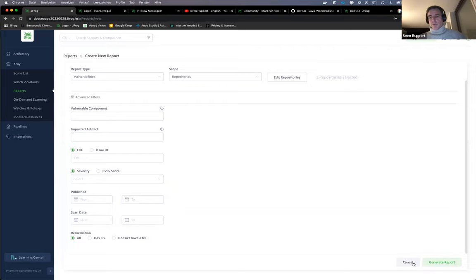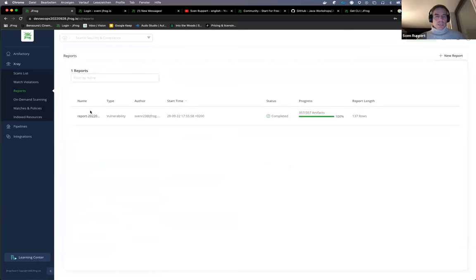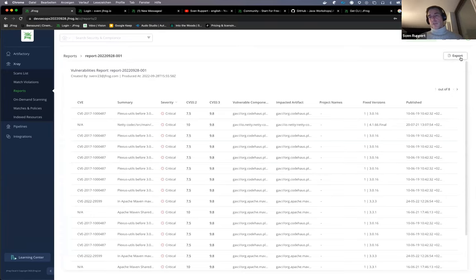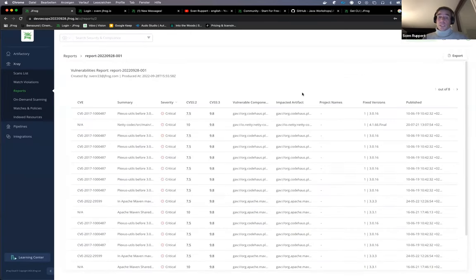And then I'm generating this report. If I'm generating this report, we'll get this one-time shot. It will say, okay, so many artifacts at this point were here, it's completed. And then you can check this one. We'll get this list of all this stuff. And the interesting thing is more or less that you can export it. Okay. And then you can work with this vulnerability information at this point.